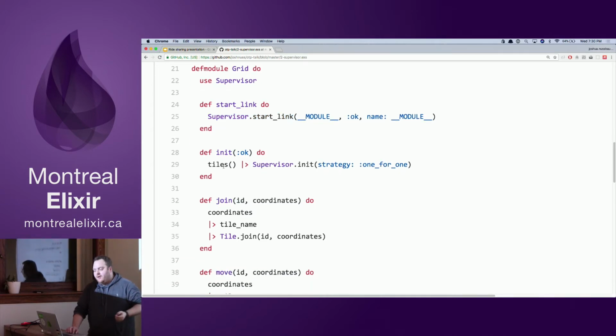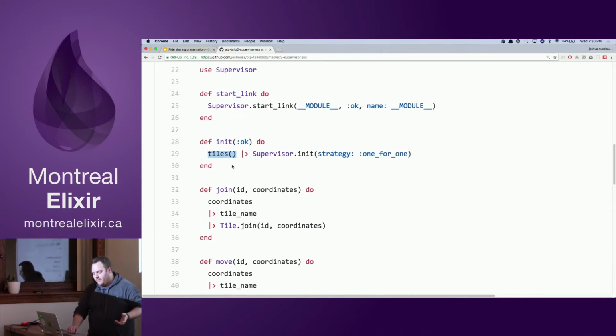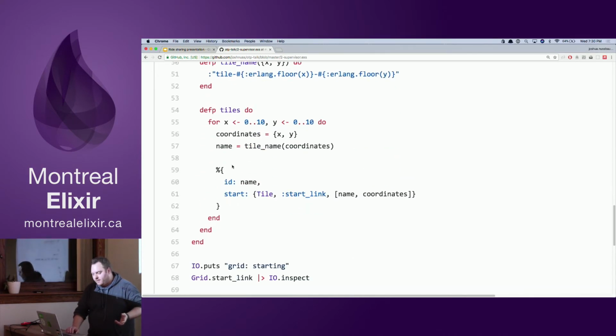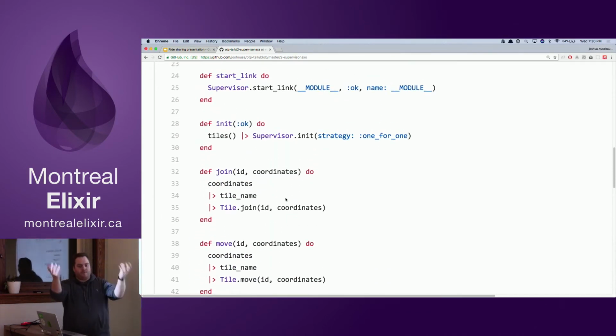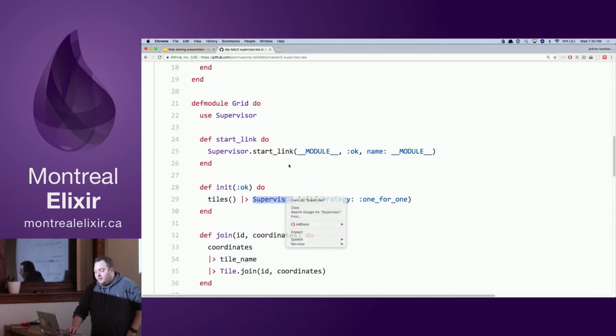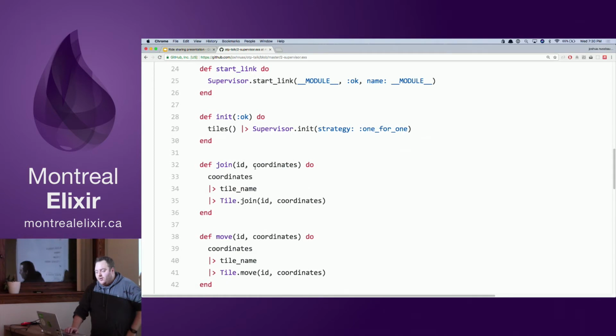And the difference here is that I construct a giant list of tiles, and let me see if I can show you that. So I basically go through a giant loop and create a bunch of tiles, and then the supervisor starts with the whole globe of tiles, essentially. And so when you ask the grid to join, you tell it you want to join some specific coordinates, and it figures out what the name is. So you don't have to say what name of tile, each tile has a unique name.